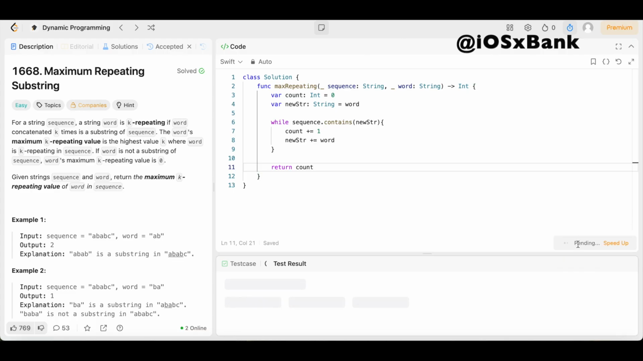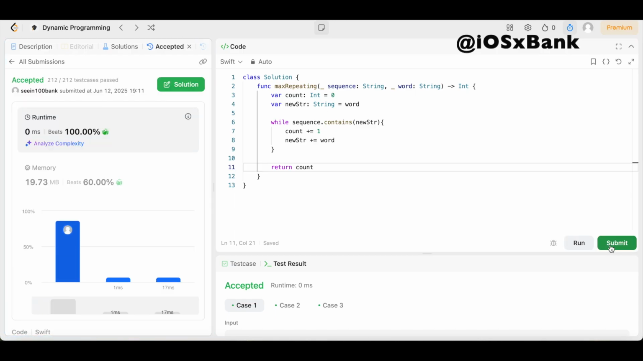Let's go ahead and give this a run before we submit it. Make sure it runs properly. Okay, it's accepted. So let's submit it now that we know it's accepted. Let's see what this time looking like. And look at that, y'all. 0 milliseconds beats 100% of users. That's what I'm talking about. Those are the numbers I like to see.